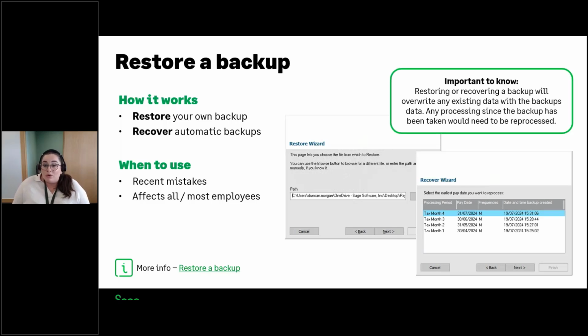Now, when you restore or recover a backup, it is going to overwrite any of the existing data with the backup's data. So anything you've done in payroll since that backup was taken would then need to be reprocessed to get your payroll records back up to date again, as you've essentially taken a step back in time.